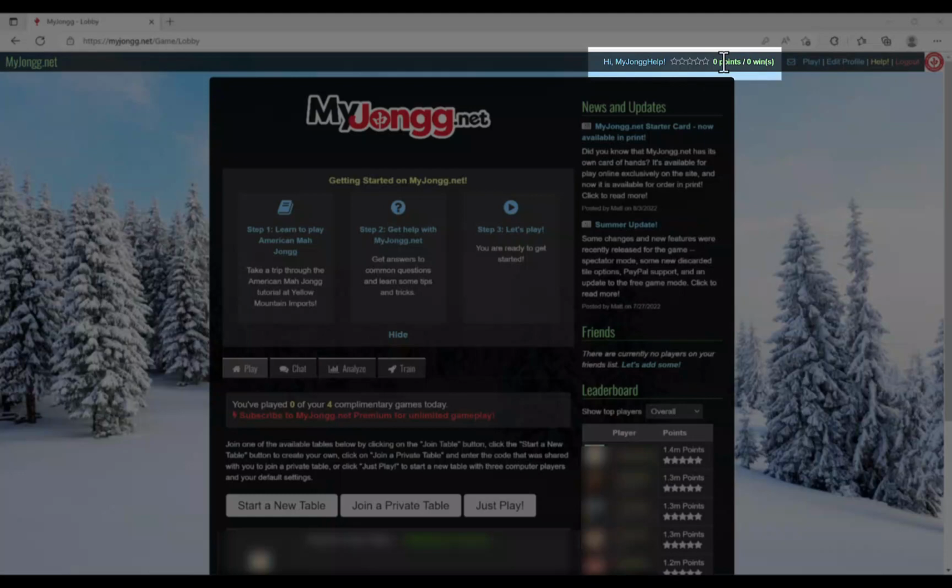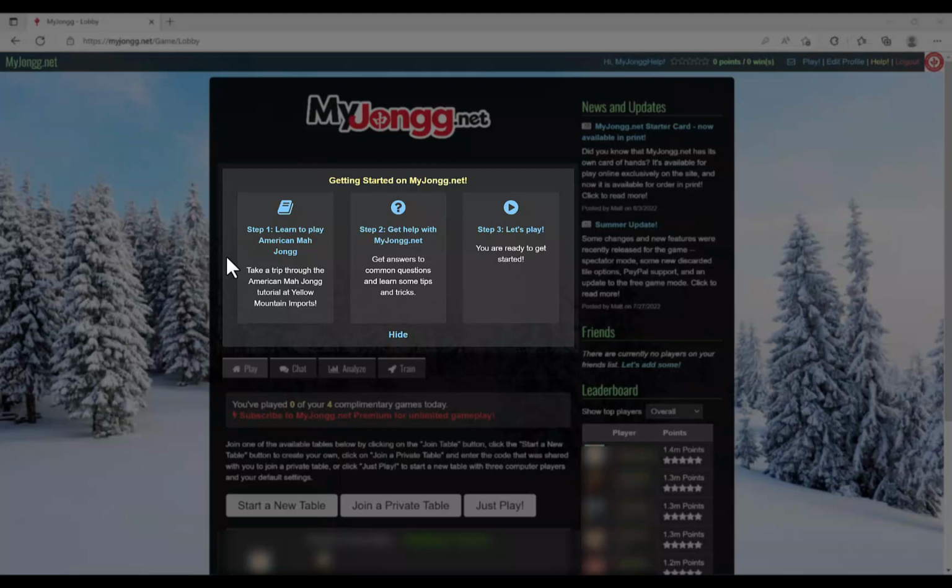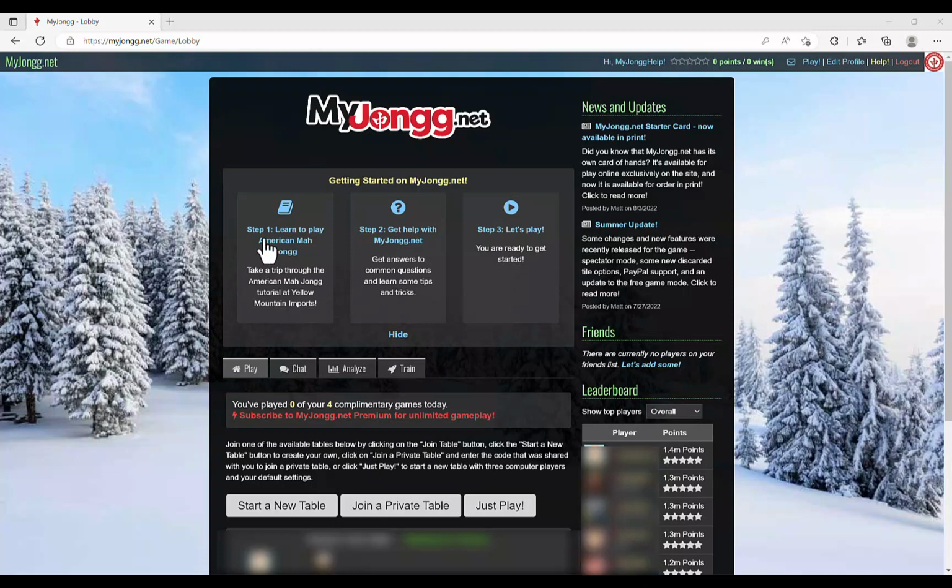On this section of the page, you see a few steps for getting started. Step one, if you want to learn a little bit more about how to play the game of American Mahjong, click on this link and it will take you to the tutorial at Yellow Mountain Imports, which is fantastic. Step two, you can get some help. We have a frequently asked questions page where you will find lots of answers to some common questions that we receive. You might even learn some tips and tricks on how to play. But finally, if you're just ready to get started, click on Let's Play.